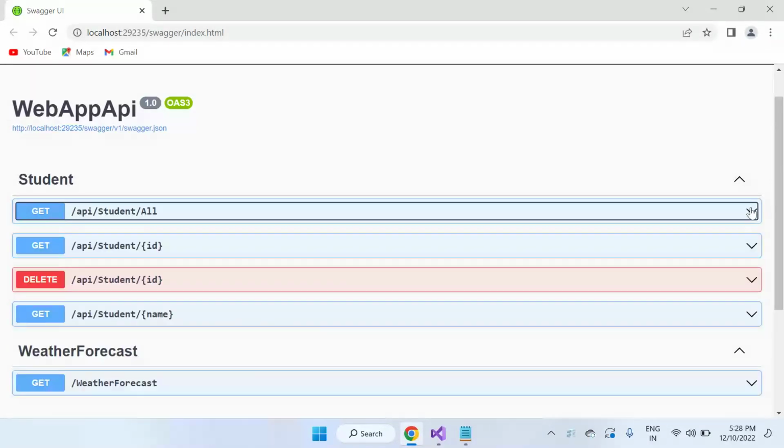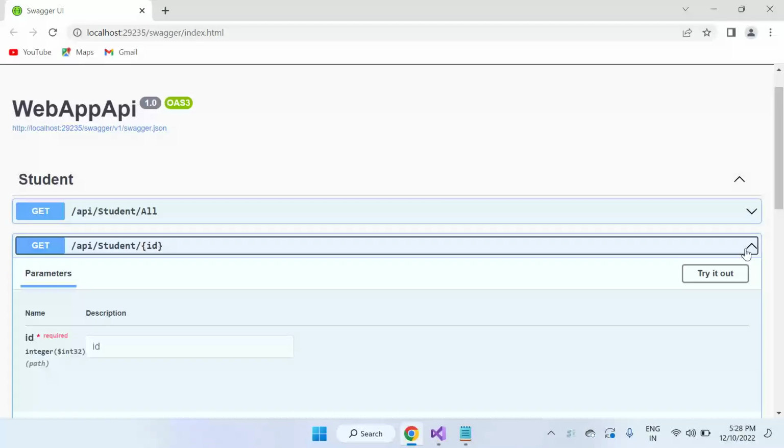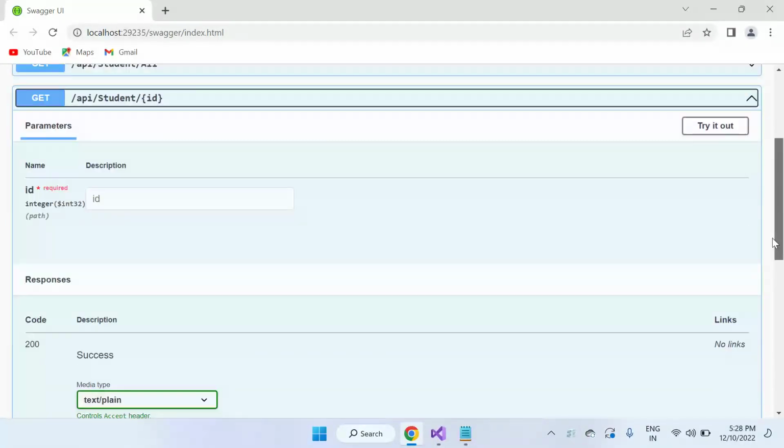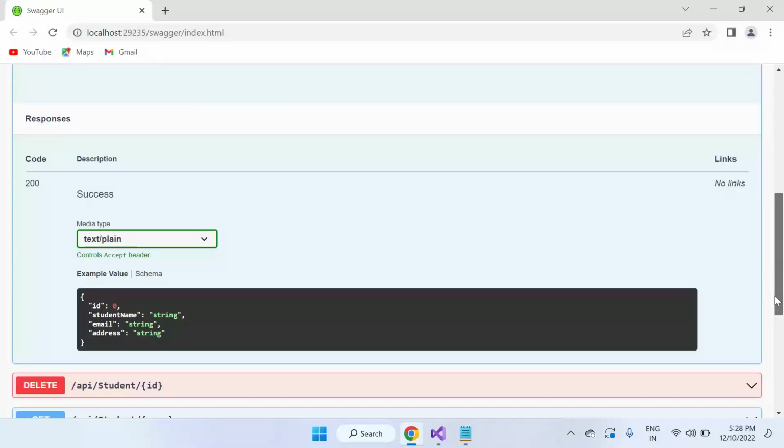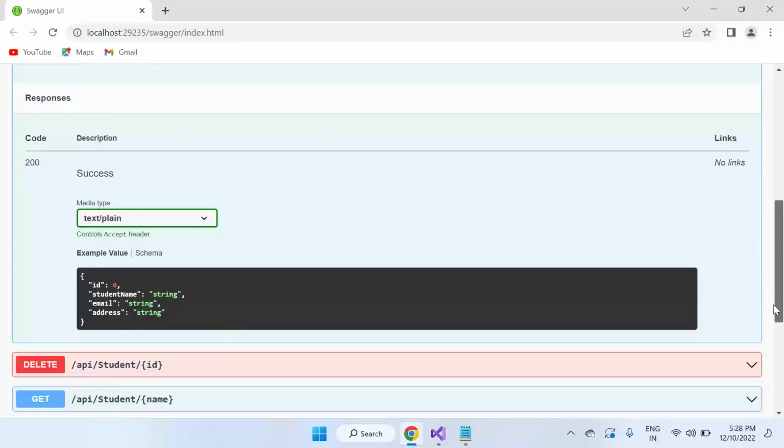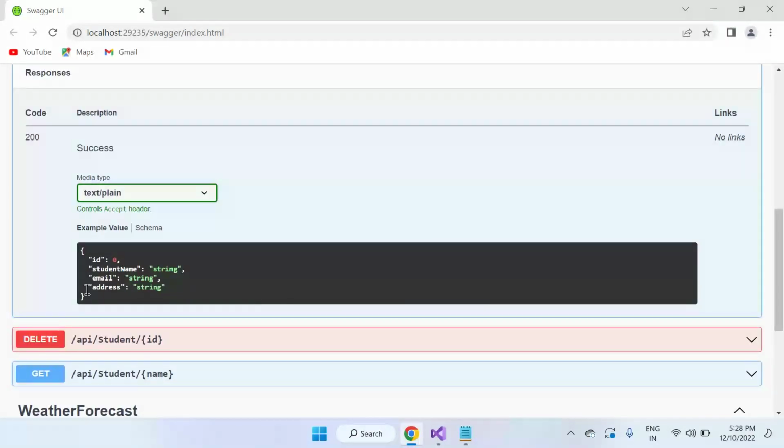Then let's close it. I'm taking student by ID only. When I expand this, here it is. If you want to try out, you can try it out here. But look at this here. This clearly has a description available. That means the expected result should look like only this format. You're going to expect the result as the schema and header only.